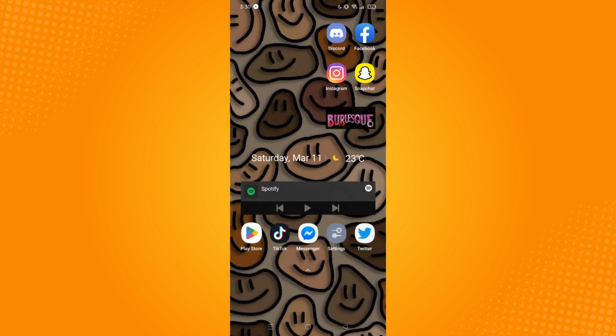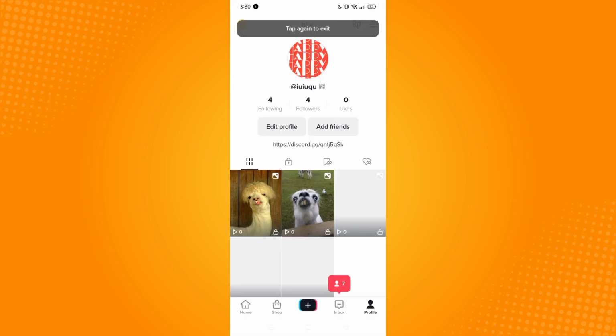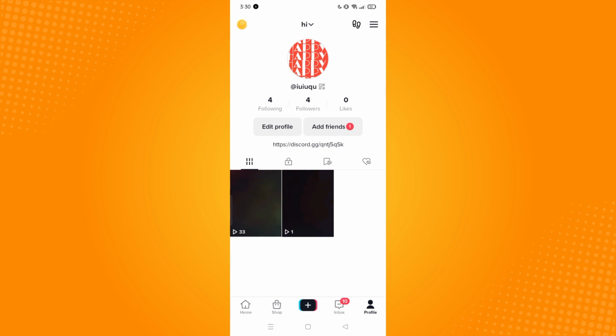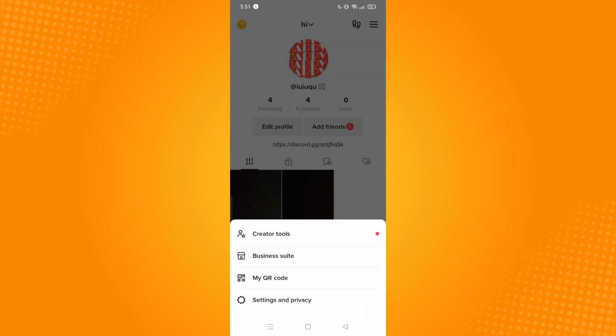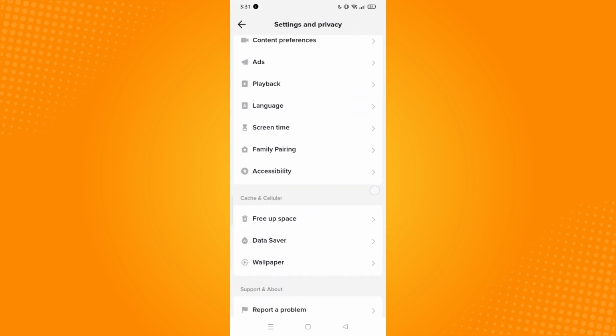Now, if we go back here to TikTok and the pin comment option is still not there, then there might be a problem with your TikTok application. To report it, you may want to go back here to your profile. And on your profile, on the upper right, you will see three dash lines there. Just tap on settings and privacy and scroll down to report a problem.